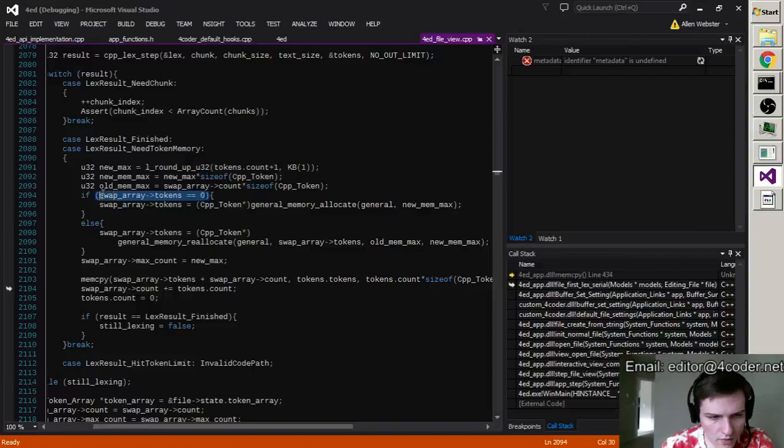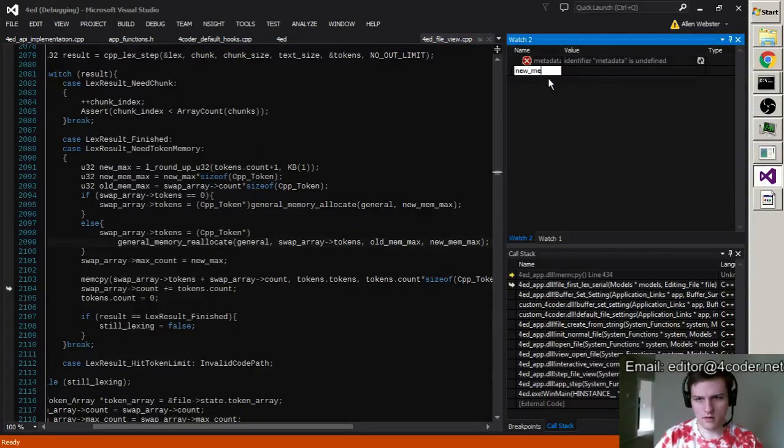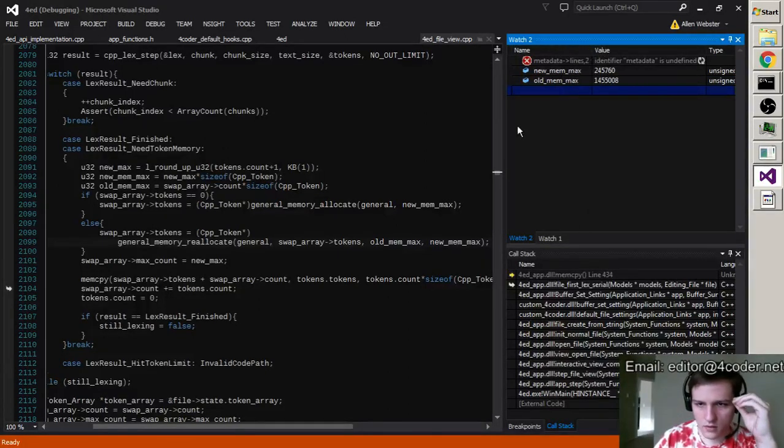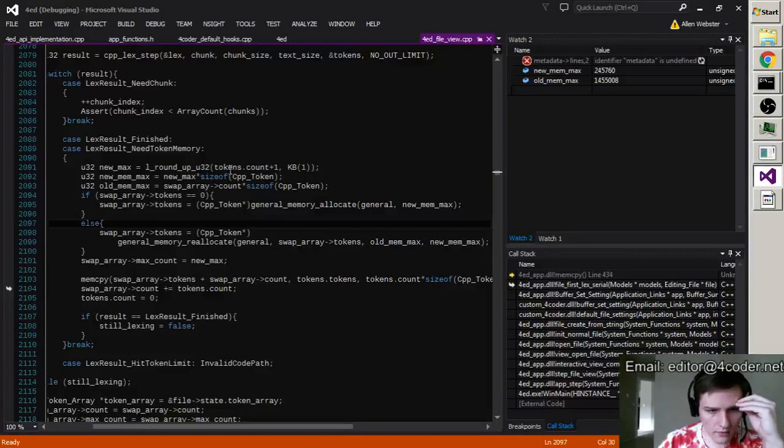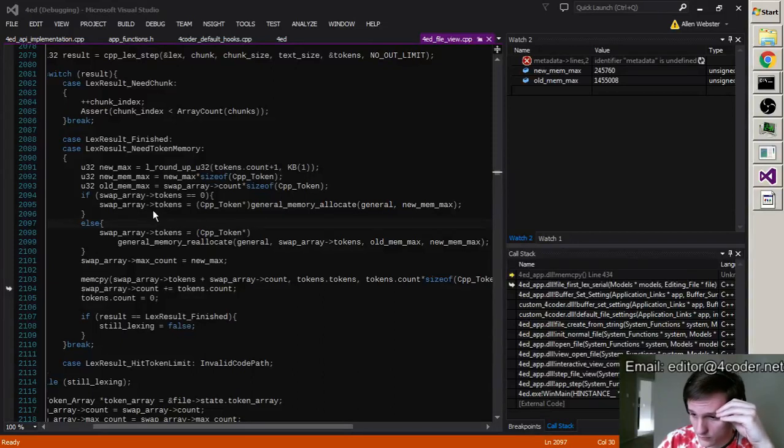Tokens is if the swap array has no tokens, we allocate tokens for it. Otherwise, we reallocate tokens for it. So one way or the other, we're just making sure that we have enough for new mem max. Yeah, so new mem max, old mem max. New mem max is just too small. Why is it coming back so small? We're getting the new max, which is that. Why was the old max so big? I feel like that was the correct size for it.